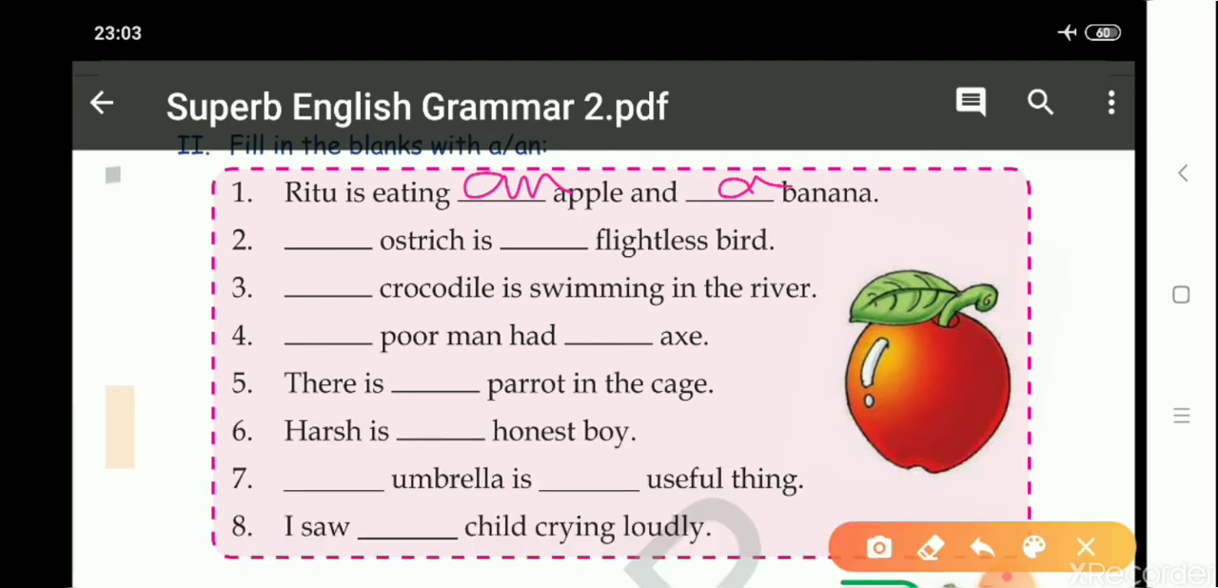Then number two, blank ostrich is blank flightless bird. Now ostrich, spelling of ostrich starts with O. O is vowel and ostrich is one. So an ostrich is a flightless bird. Why a? Because spelling of flightless is F. Okay, and F is consonant. Bird also starts with a consonant sound. So a flightless bird.